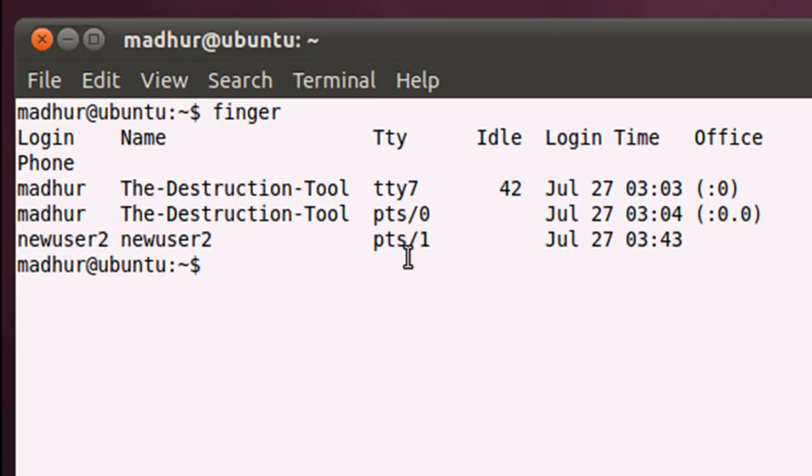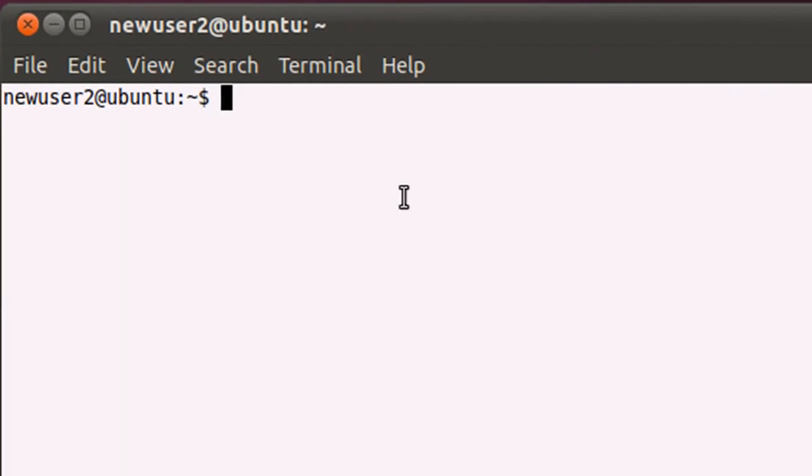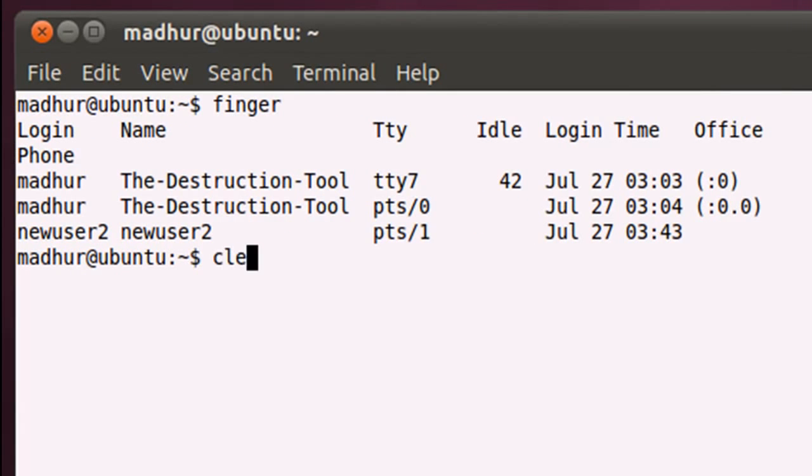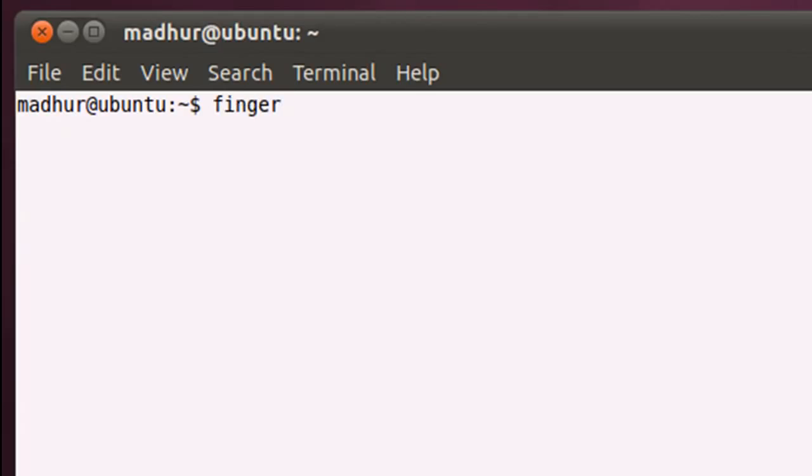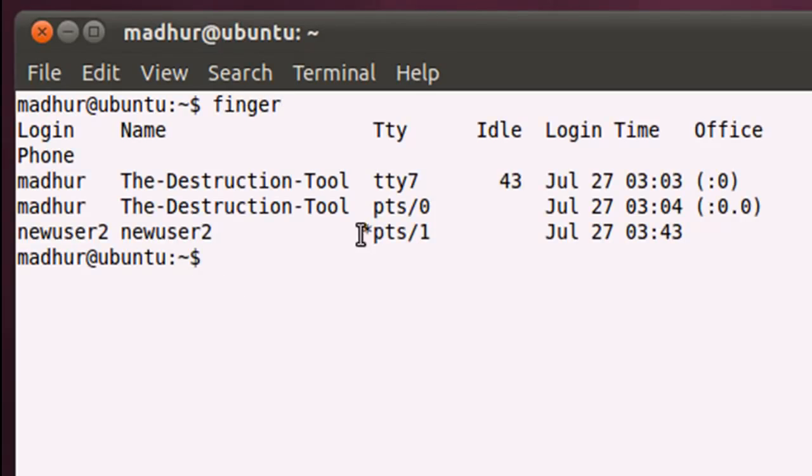But finger shows an asterisk mark against the users who've disabled message reception. But in this case, since both the users are connected to each other and new user 2 has enabled message reception, you're not seeing an asterisk mark. But if in this window I type in mesg followed up with a space and then type in the alphabet n and press the enter key, and then if in this window, let me clear the screen first, if I execute the finger command, then you would see an asterisk symbol next to the terminal ID of the user new user 2, and this star or the asterisk symbol indicates that the user new user 2 has disabled message reception.